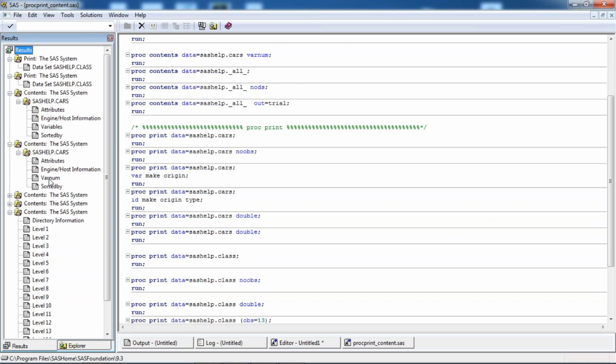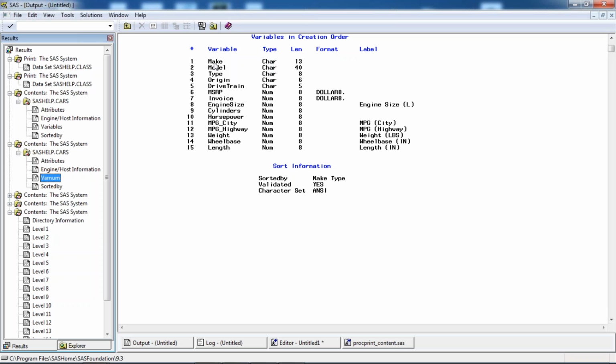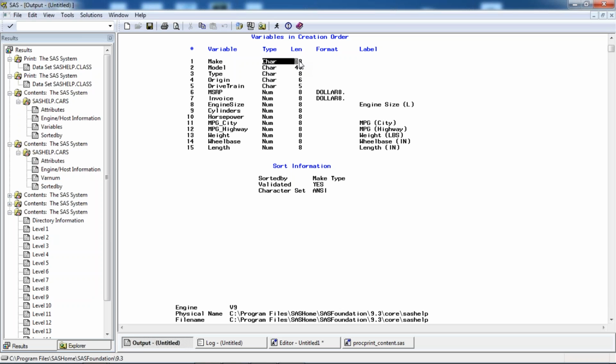Yeah, there is a VARNAME. In VARNAME, there is a variable name, type is character, and length is 13. The format is not mentioned this time, but the variable MSRP is numeric, length is 8, and dollar format, and label. So every time we have to change the label, every time we have to change the format. Maybe next weekend I have to explain how to change the format, how to change the length, how to change the label. At that time we have to check what the variable type and variable length are. So at that time we have to use PROC CONTENTS.